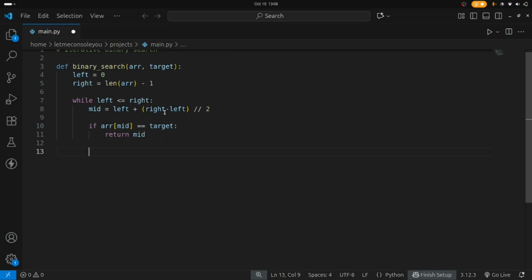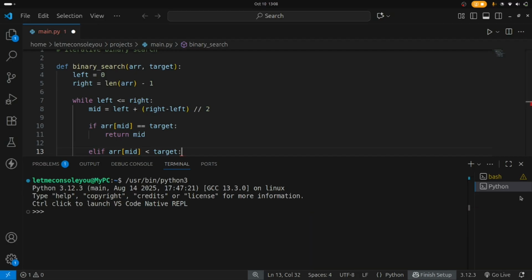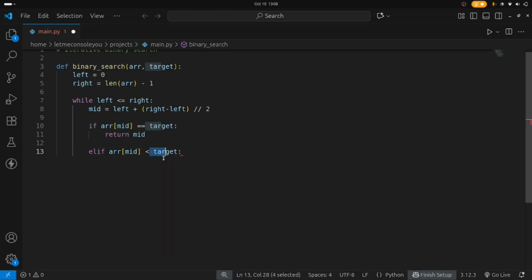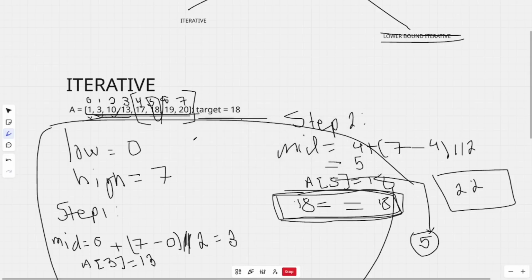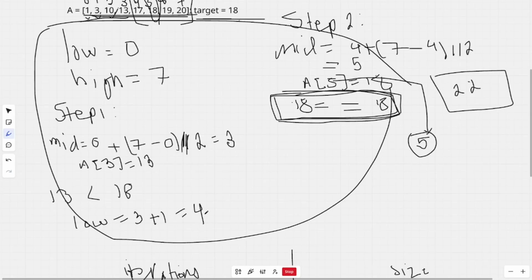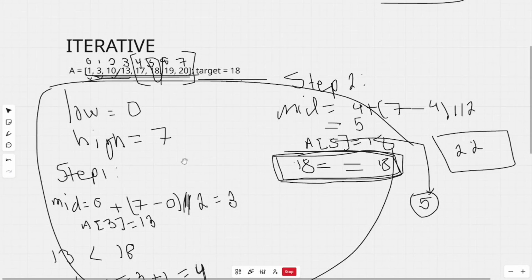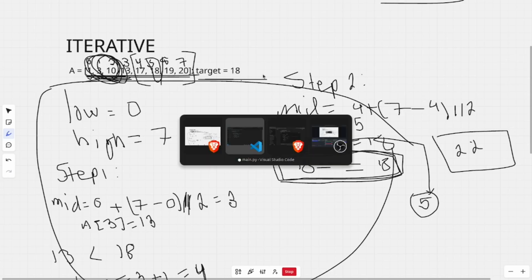And if this is not equal to target, then if array mid index is less than target, then this means that the target is in the right. And if target is in the right side, then we want to update our left by adding 1 to the mid. So basically this is this case. So we are adding 1 to the left, because there is no point of searching to the left, because in this region our target will not be present. We are sure of that.